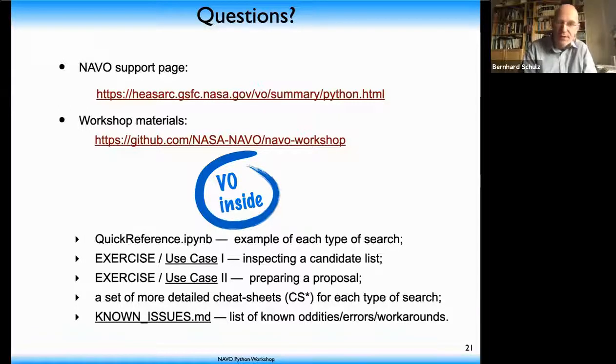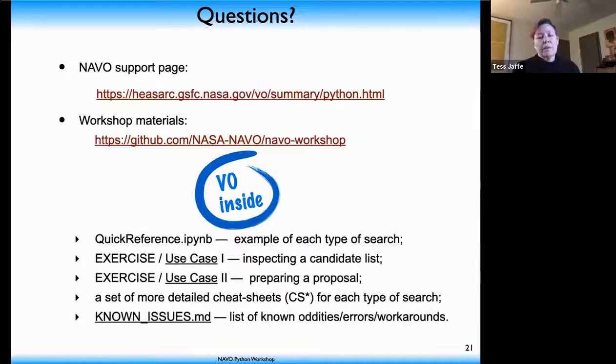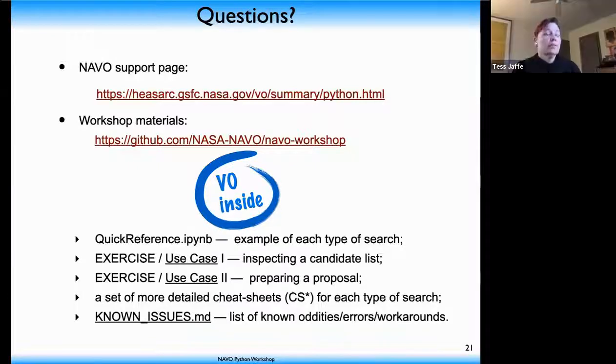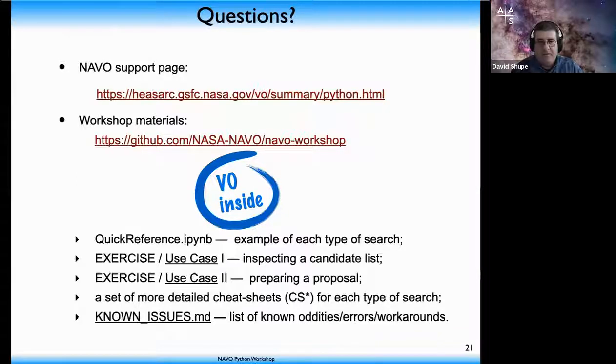How version dependent is your interface here? Well, the VO standards evolve slowly. I meant in that sense, the Python code itself. Well, like anything in Python that's being developed, it's getting better all the time. Let's put it that way. Okay. Yeah, it is very much under active development.